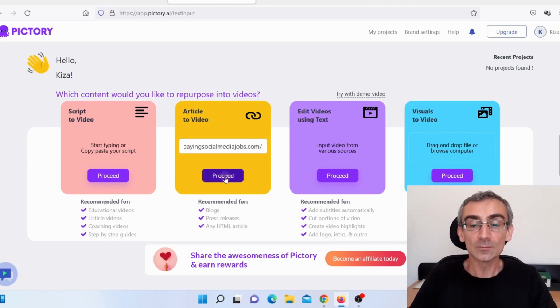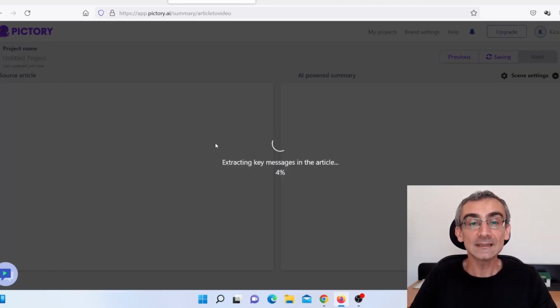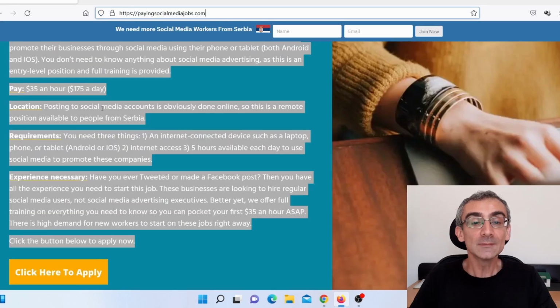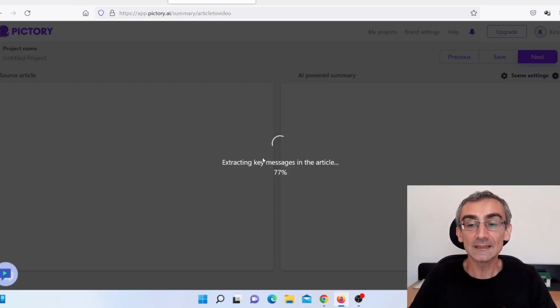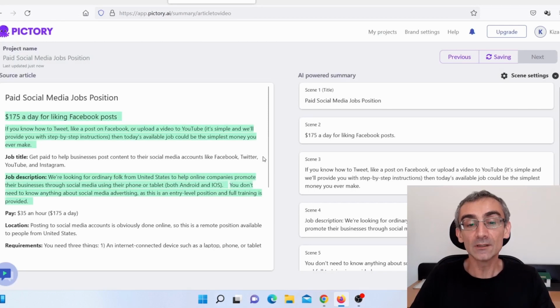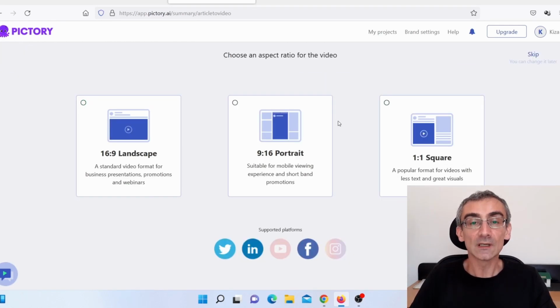And then click here on Proceed, and they will automatically create a video from their sales page, so you don't have to do that by yourself manually like I did here. You don't need to copy this text. They will automatically do that, and they will actually create a video for TikTok and also for YouTube.